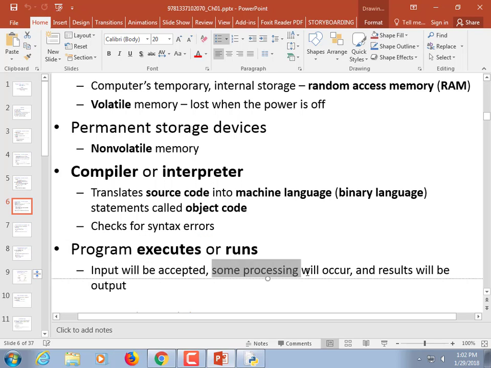Input will be accepted, processing will occur, and results will be output. Now, not every program will have input, right? You could just write a program that prints hello and then quits. That is a program, just not one that accepts input. The vast majority of the time, though, people want programs that have some input. They have some control over the program. Like the difference between a game and a screensaver, right? The screensaver just comes up and displays stuff, but a game responds to your commands.